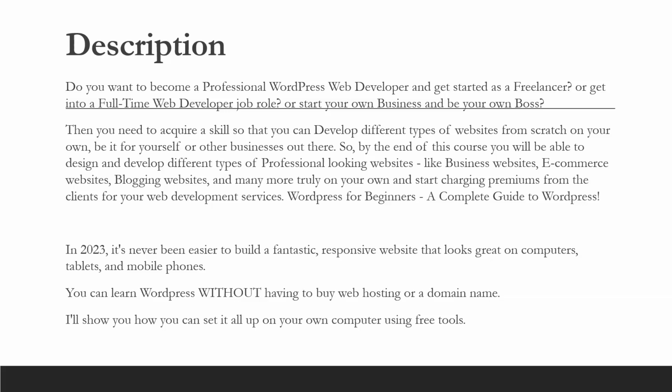So in 2023, it's never been easier to build a fantastic, responsive website that looks great on computers, tablets, and mobile phones. Yes, that's another very important thing: compatibility on different screen sizes. Because I remember some years back, you first of all did a design for a PC. After that, you had to adapt your design for a tablet. Then after that, you moved to the mobile phones, the small screen devices. But now you can do a design that will fit into all those platforms.